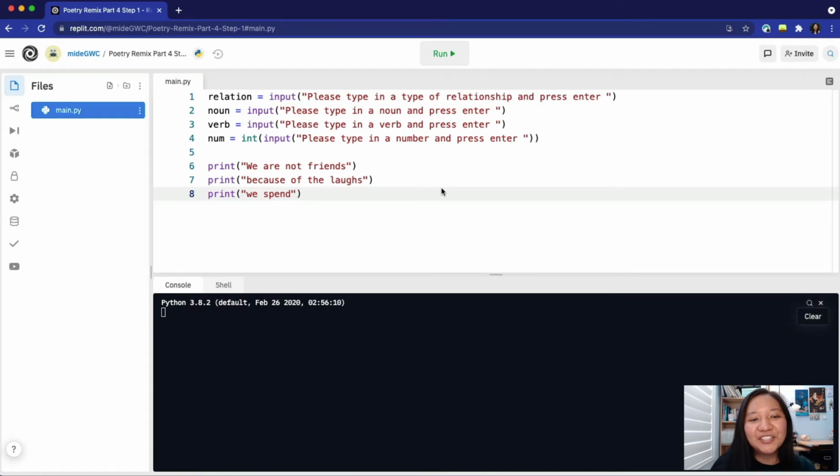We can also combine strings using variables. Let's add variables in our print statements to try this out. We will focus on the first print statement, we are not friends. We want to replace the word friends with the first variable we made, relation. So we'll delete the word friends here, but keep a space between not and the quotes.